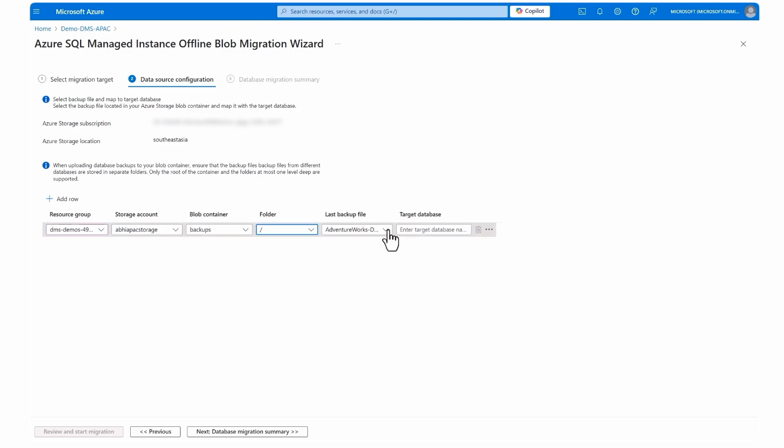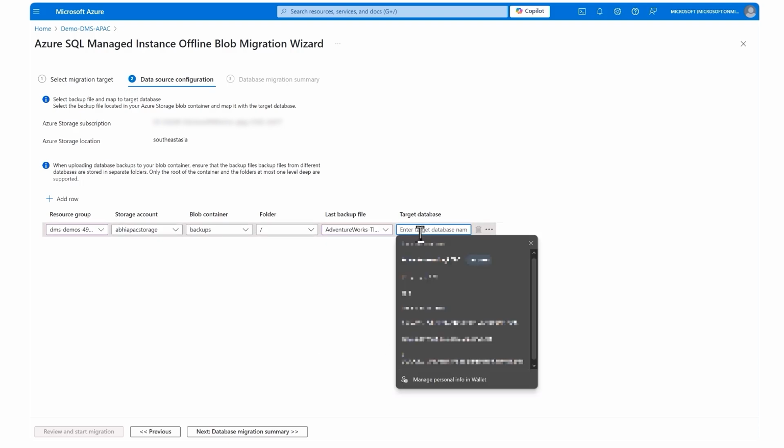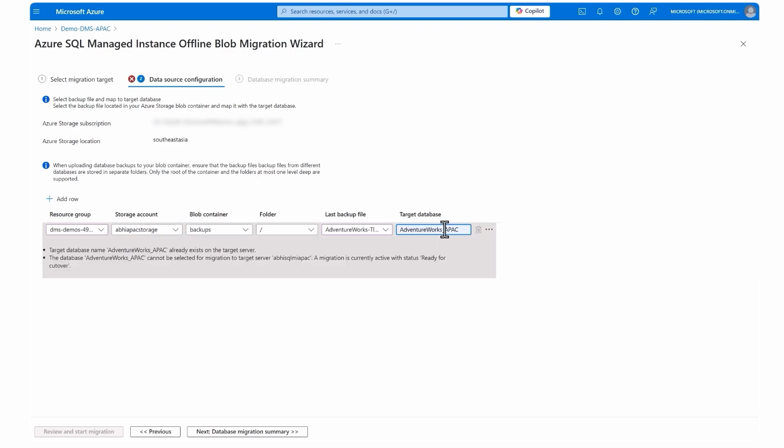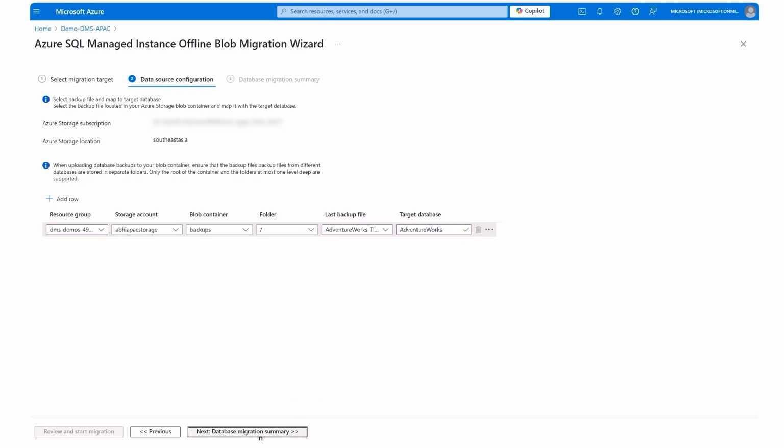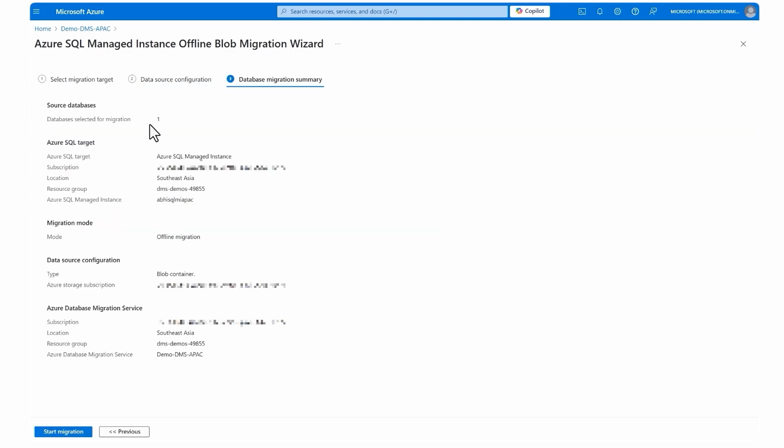Ensure that you only have backups for a single database under this top-level folder. Specify the last backup file to be restored before automatically completing the cutover. Provide a target database name. If the database is already present, you will be requested to specify a new name. With this, we are ready to review the summary of information provided and start the migration.